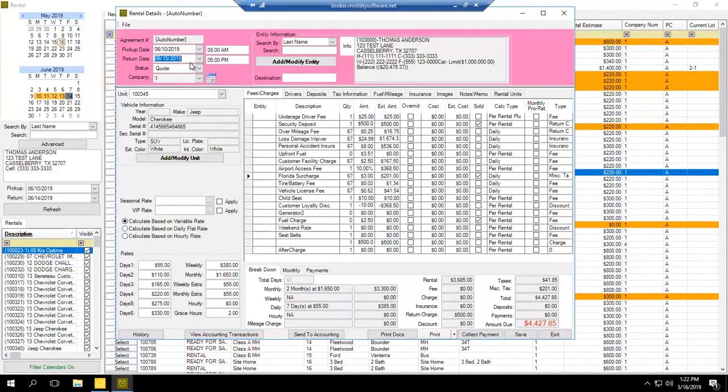If I change this to daily flat rate, what that does is simplify it even further. If you don't need the variable rate, like I described it, you can just say, okay, days 1 up here, $55. That's my daily rate. We're going to calculate based on a daily flat rate. And now we have 67 days at the daily flat rate. So depending on how you bill your rentals, this is how it will automatically calculate it for you.